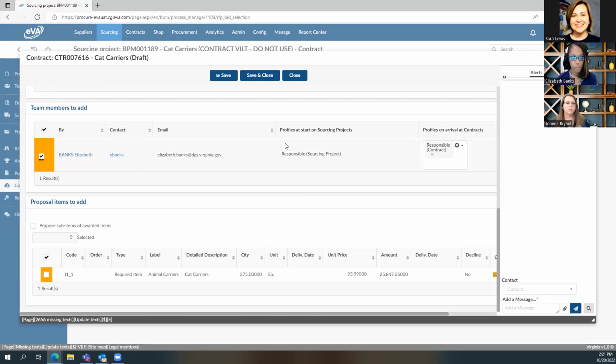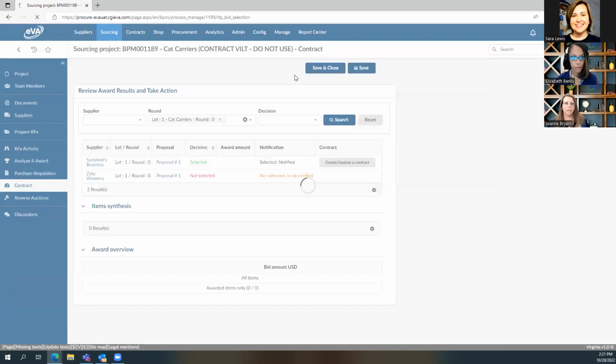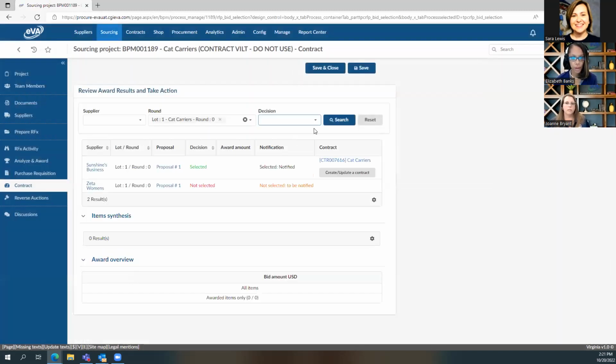The team members, this will be your contract administrator. These are the items and the bid and the pricing. All right, so we're going to close that. And now EVA has generated the contract number. So let's click on the contract number.